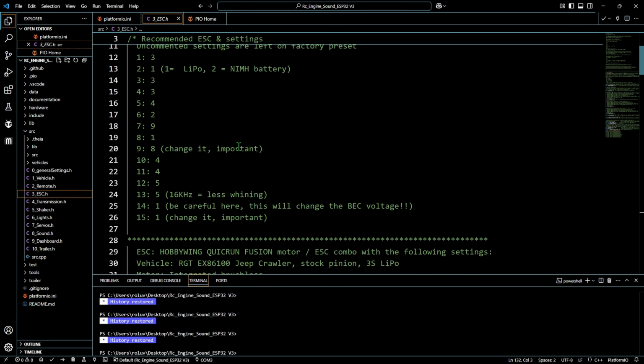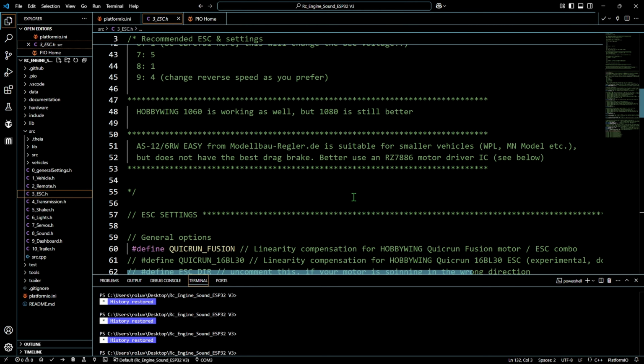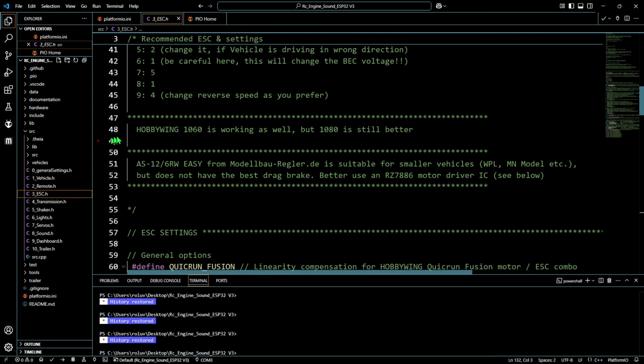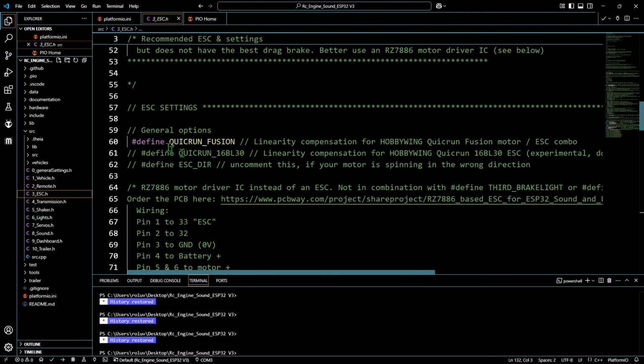The only thing that I'm actually worried about is your BEC voltage. There's no way to recognize it. But I'm going to make it work. And then we move down to here. As you can see on line 48, he says a Hobbywing 60 will work, but a 1080 is better. Okay. And then you would come down here and define it.